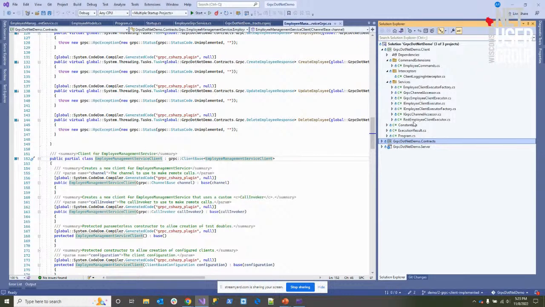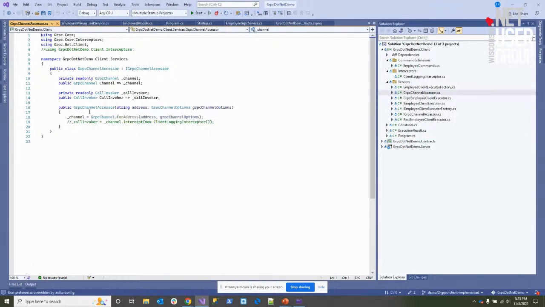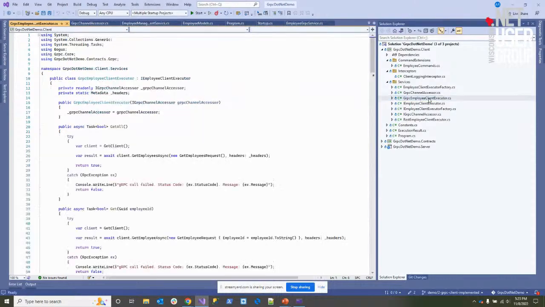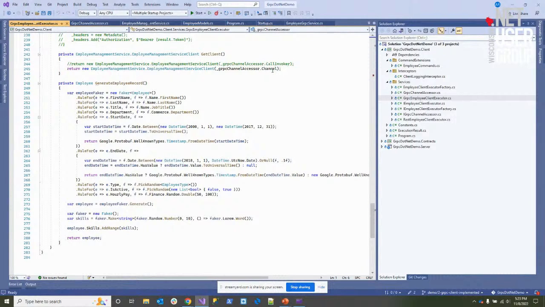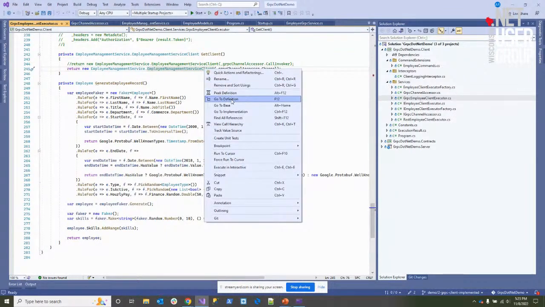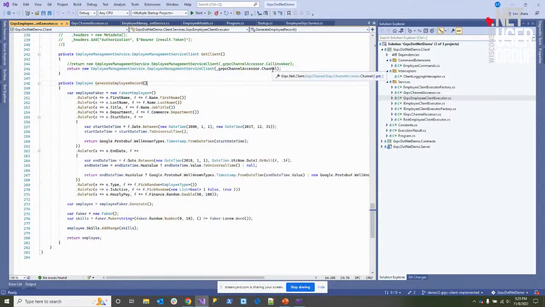so we are setting up the gRPC channel for the address. We are providing the URL for the gRPC service. Then there's the gRPC channel options, which can be used to customize the way that the call is done. So this is the channel that we're creating just once. And then here we are using the channel to create our client. So this is the employee management service client, which is generated from the protocol buffers file, and it's using the channel that we set up.